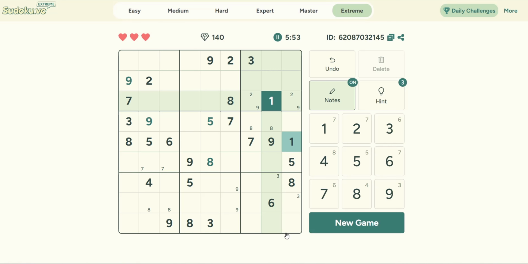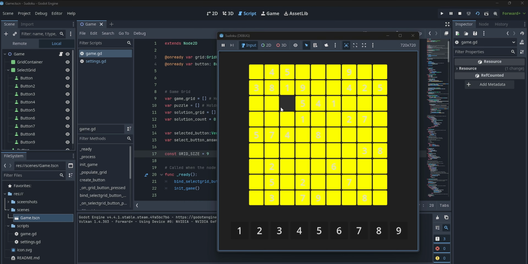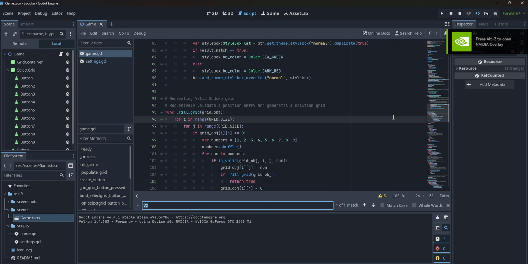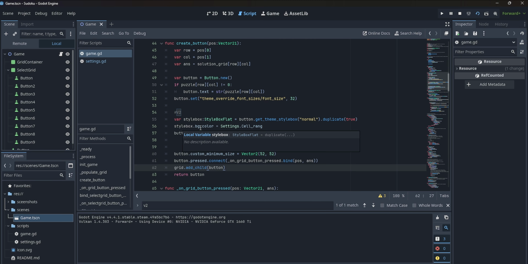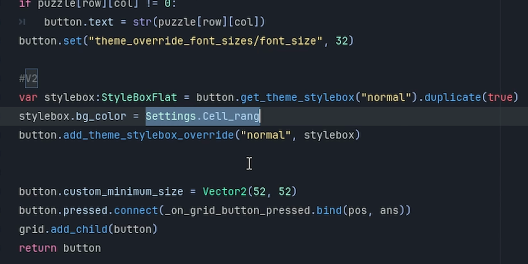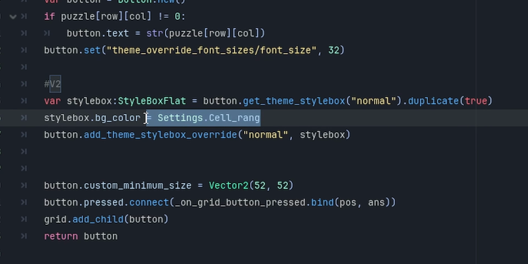Now we are at a difficult position. So one of the biggest problems in our game is that we can't see anything. Let's change the yellow to something that we can see. If we go version 2, style box, background color, settings, cell range, what? There should be yellow, green or something like that, no?